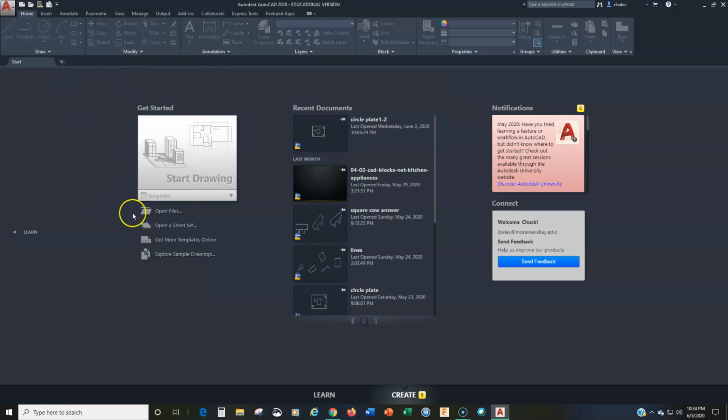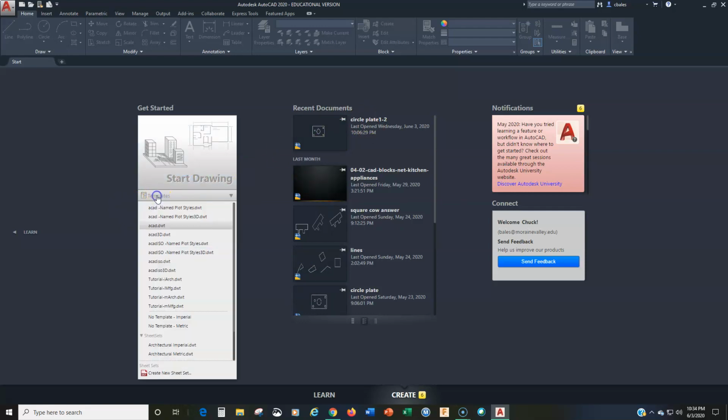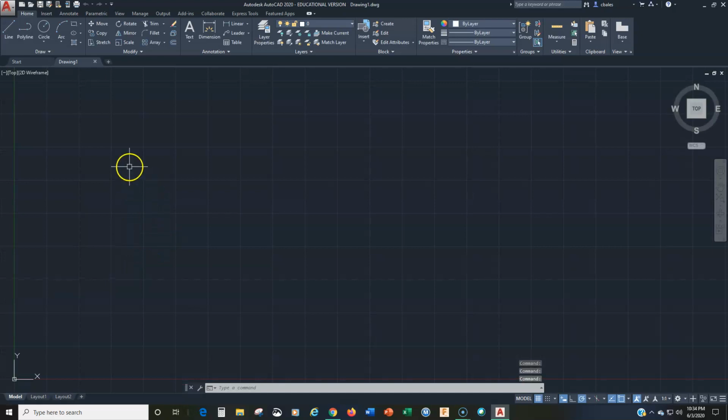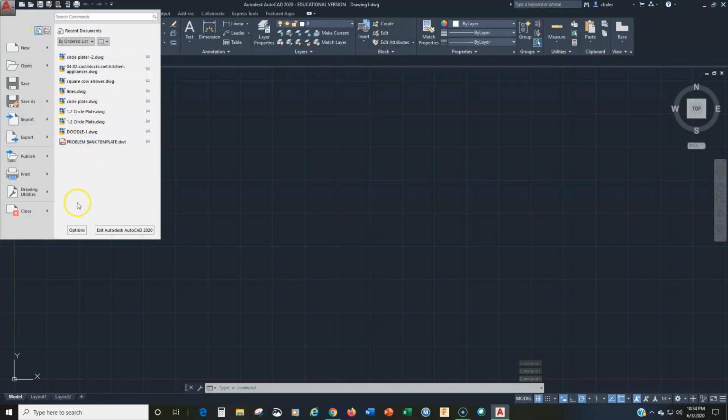So actually, to do what we're gonna do right now, we have to start a drawing file. Now, whether you open an existing drawing file or whether you start a new drawing file with any old template, it doesn't matter. Whatever you do, you just need to get into a drawing file. So I'll start it with the AutoCAD template. And now when I go to the application menu, you see there's the options button that we want to use.